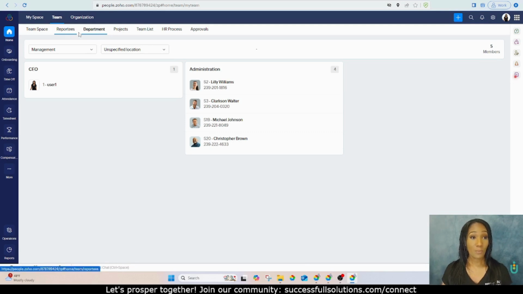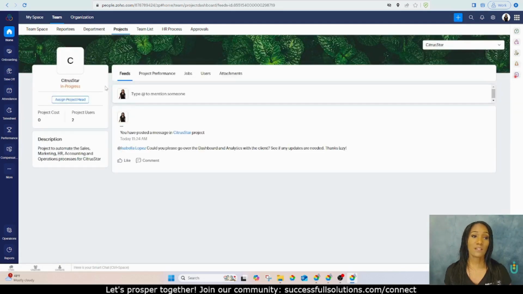You've got the department tab. If you had multiple, you could drill down. Projects. This is a project that I have set up in this demo site. If I wanted to switch between projects, I would do that here over to the right. But this is the only one in here right now, so that's why it automatically comes up. You have how many people are assigned to the project, the description, the project cost, the name of the project.